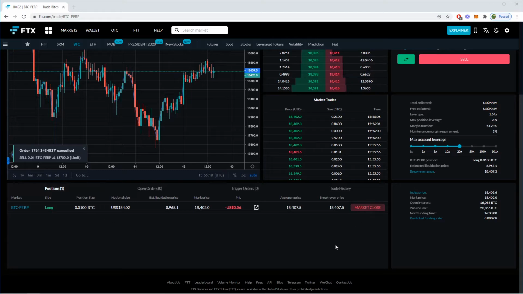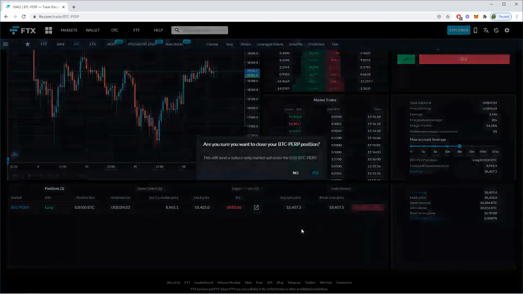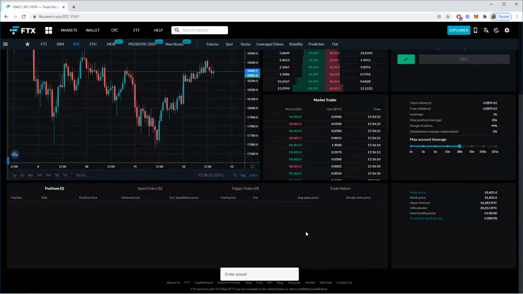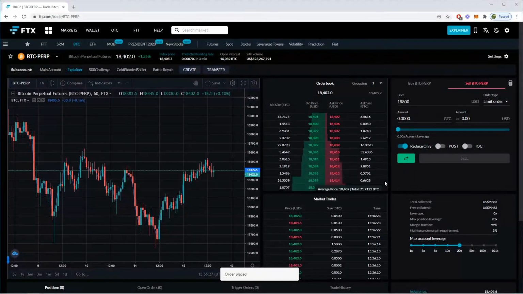And if I wanted to close this position out at market, I just go ahead and press this red button here, and that's going to remove me from my position. So now this will send a reduce only market sell order for 0.01 BTC, which cancels out my position. So I'm going to go ahead and select yes. And we're now completely flat again. My balance has been updated with the fees and the small loss that I took in that long position. And that's just been updated down here.